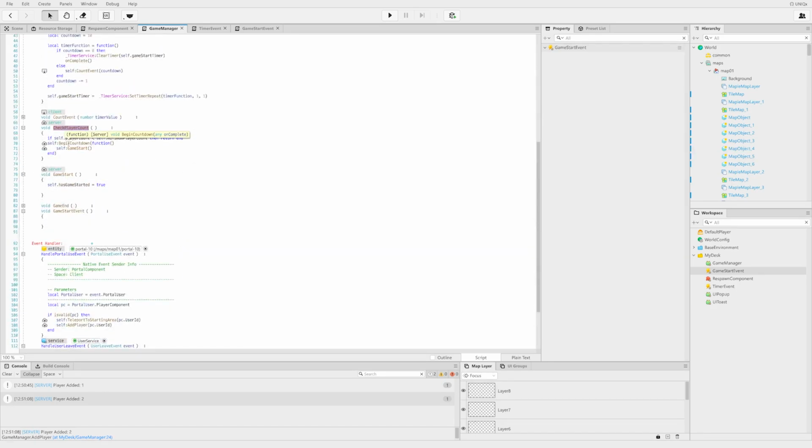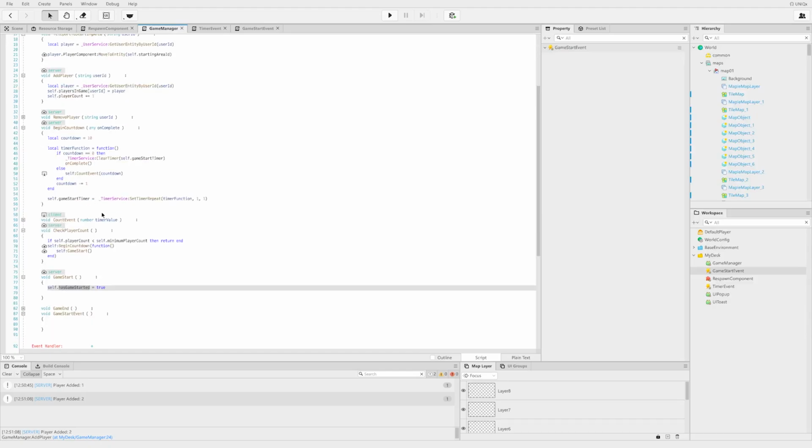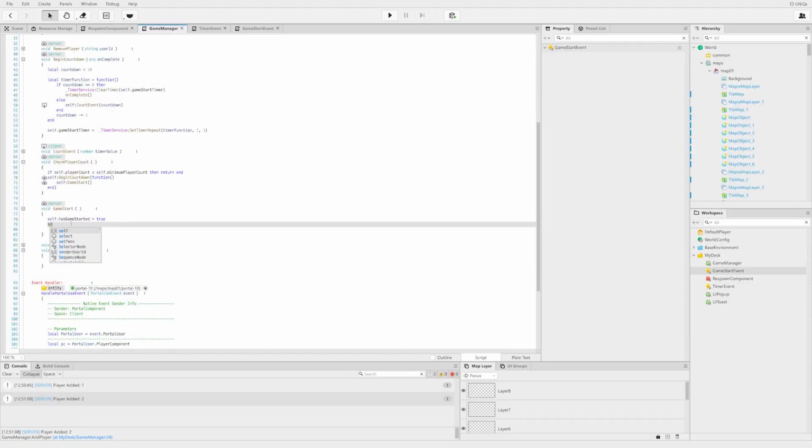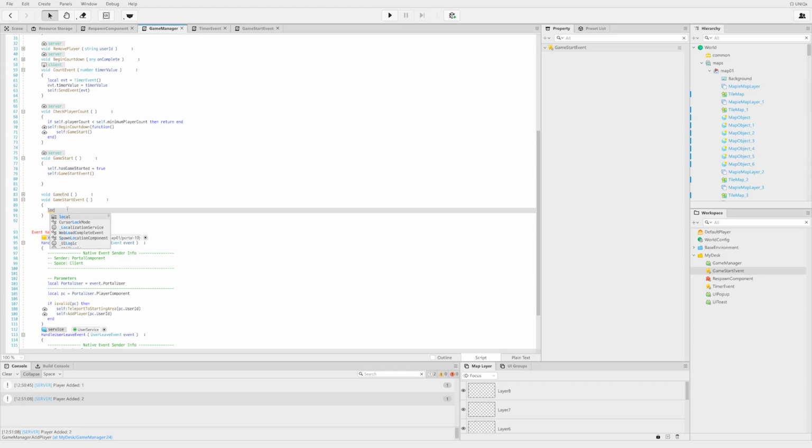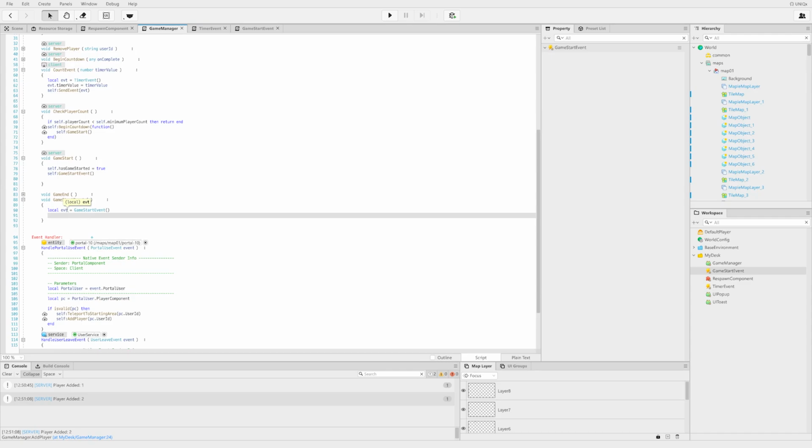So check player count begins the countdown, the game starts, and it calls the server function game start, which sets our has game started Boolean variable. Then we will call self game start event to create our event and send it out. We have our count event, so we're going to create a new local event and set that to game start event. And we don't have any parameters. Our timer event had a timer value parameter, but we don't have any for our game start. This is simply just an event with no parameters.